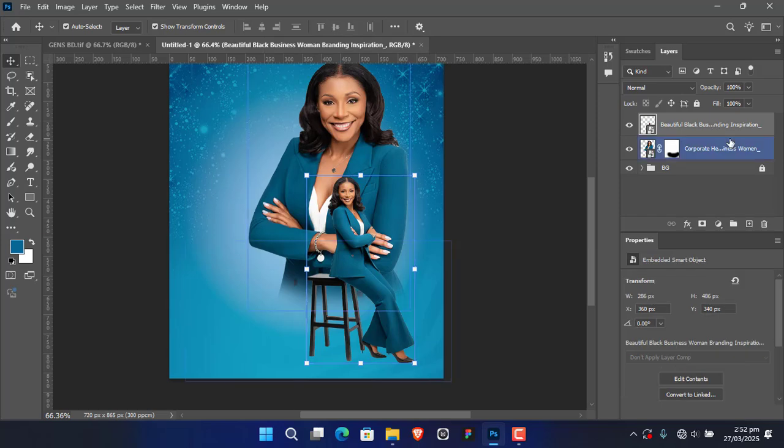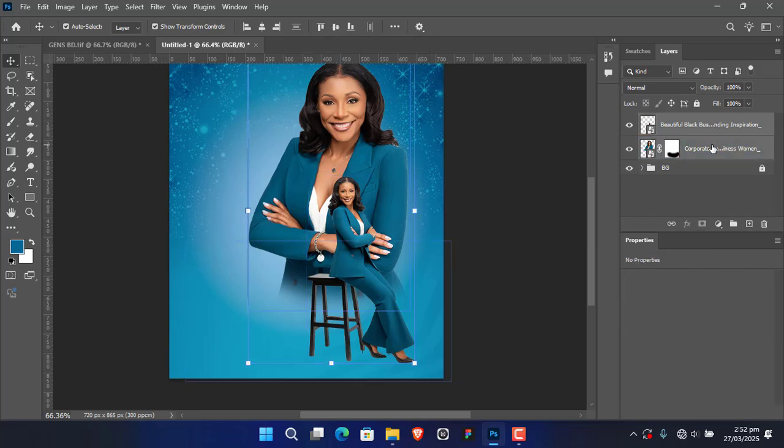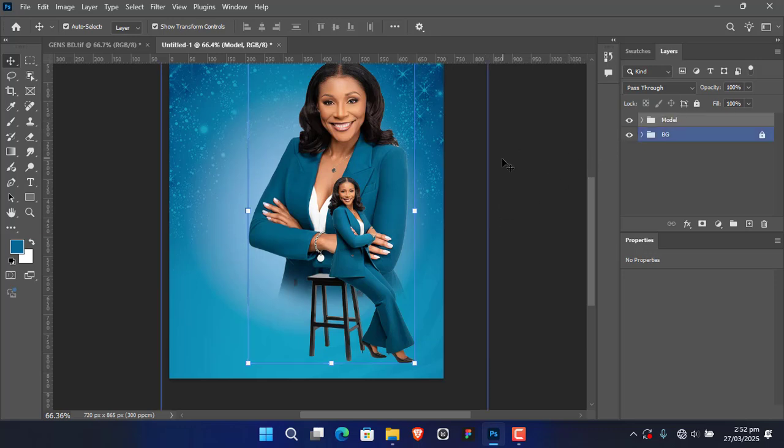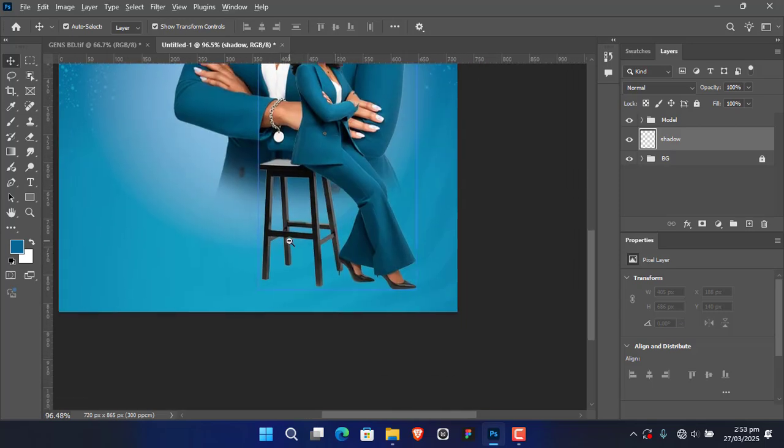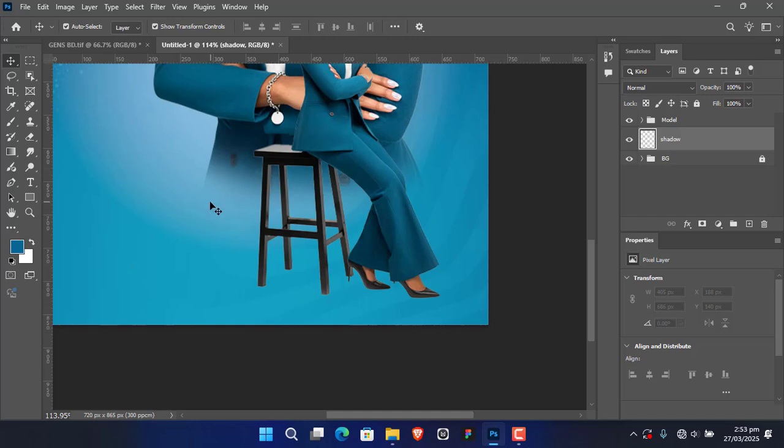Now what I'm gonna do is that I will group them. I'll select everything and just group them. It is good to organize your layers because it makes navigation very simple. So just group that and create a new layer like this. Now I'm going to name this new layer shadow, because I want to create some shadow under this image. The chair and the person are floating in the design, so I want to create shadow so that it will blend and make it realistic.